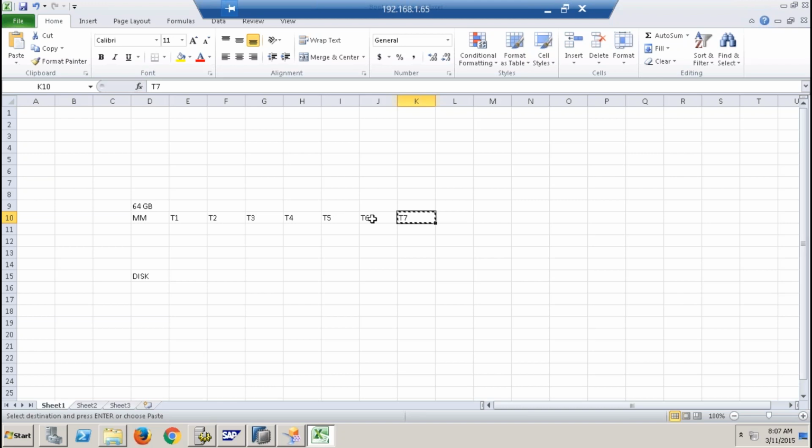T7 memory చూసాను, space లేదు. So automatically it has to unload some tables and create a space for T1. Which table should be unloaded? The tables with the highest unload priority will be unloaded first. So automatically it finds the table.